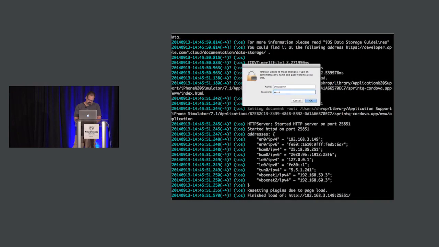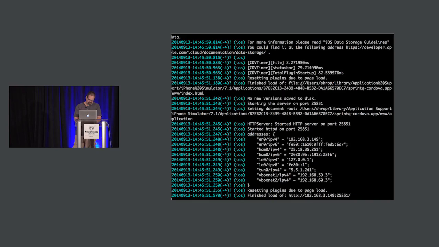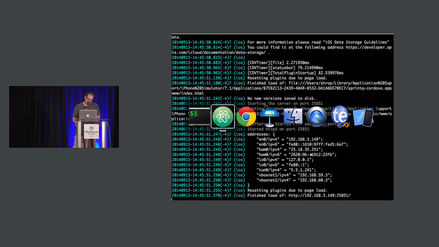Oops. Oh my gosh. There we go. The way this is set up, I have to open up some firewall stuff so it can deal with it, because we've got servers running and things in the background.